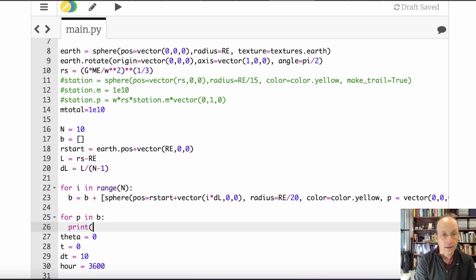I want to say P.P, the momentum of it, is going to be P.M, the mass, times vector 0. I want them moving in the y direction. Omega times r, but r is going to be P.POS 0. I think that should work. No, that won't work because P.POS is a vector. So mag, let's do mag right there. Okay, because the position vector is this way, but I want it moving that way. There's another way I could do it with the cross product, but I think that's fine. Okay, so that will set the momentum for each of those things.